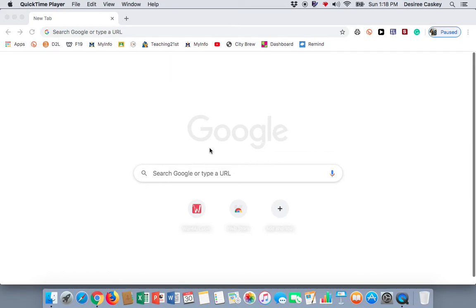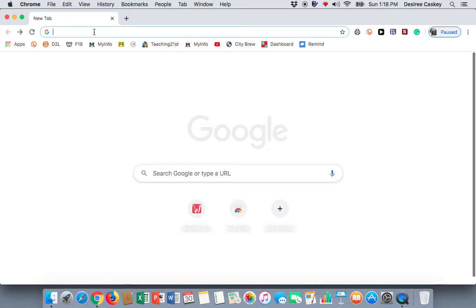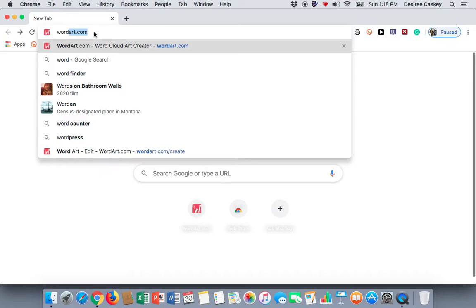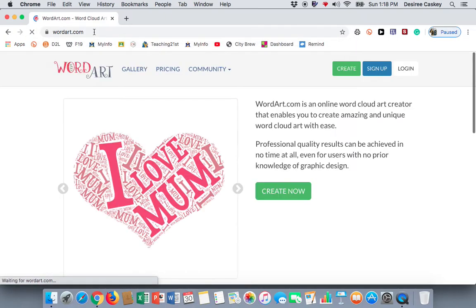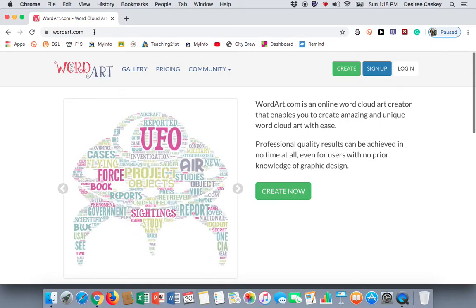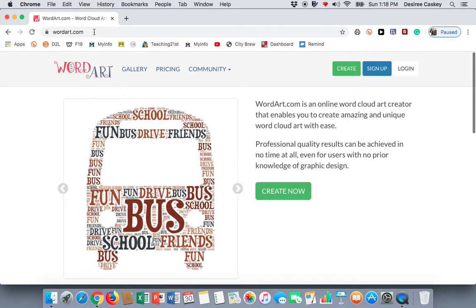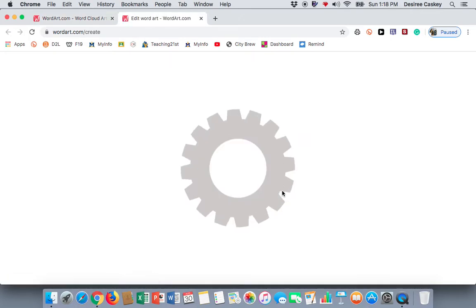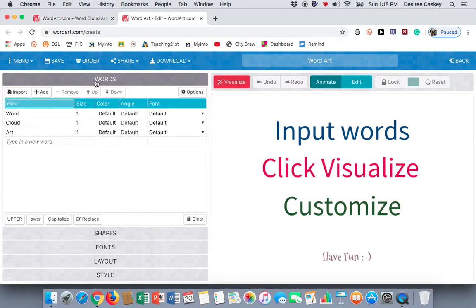So let's get started. We're going to go to the tool called WordArt. So in your address bar, you can type wordart.com. You can see I've been there before, so it autofills for me. There are lots of different tools to create WordArt. The reason that I like this tool is, one, I don't have to create an account, and I can just click Create Now. And two, all of the things that I have to do are just laid out for me on the left-hand side. So we'll get started by going to words.